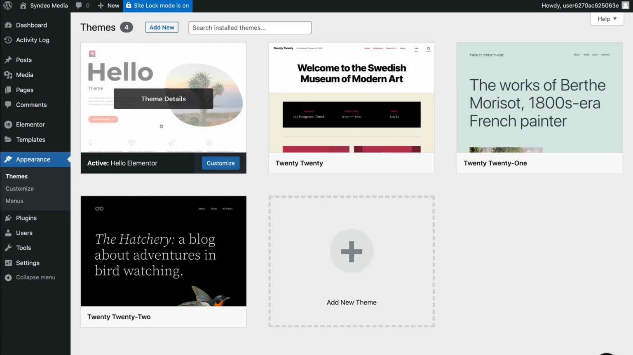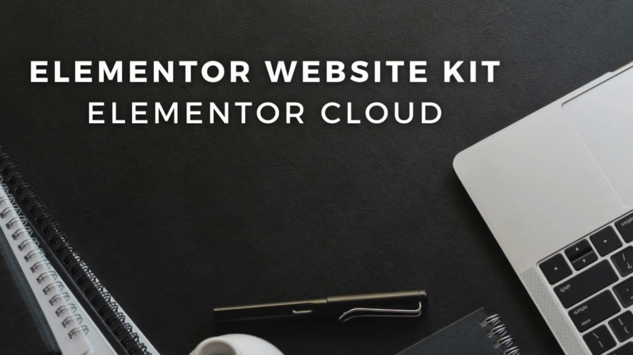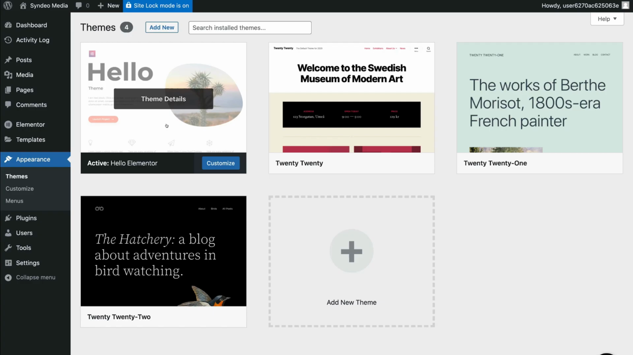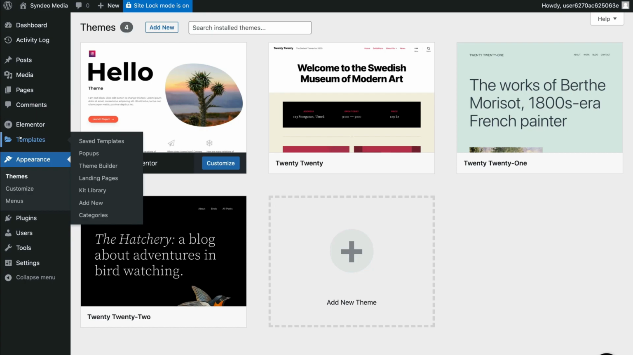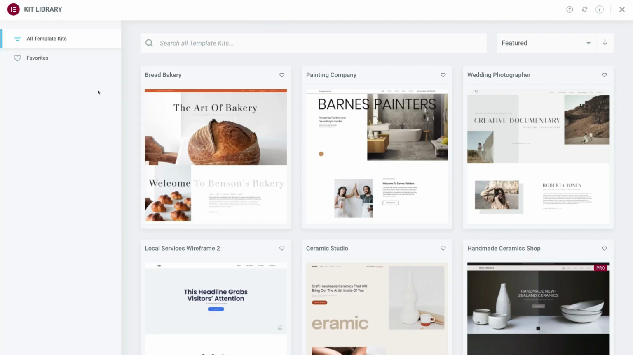Now, what I'm going to do is show you how you can quickly create your website pages through two different methods. The first method is by using an Elementor kit. Basically, this allows you to select from hundreds of pre-made website templates that you can use in your website and then customize those website pages the way that you want. To do that, simply navigate over to Templates and then navigate down to Kit Library. And this is where we can choose and browse a template kit.